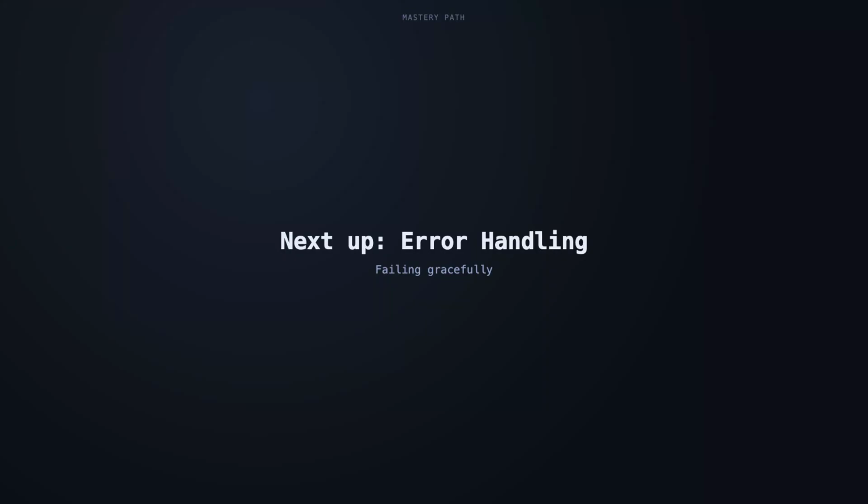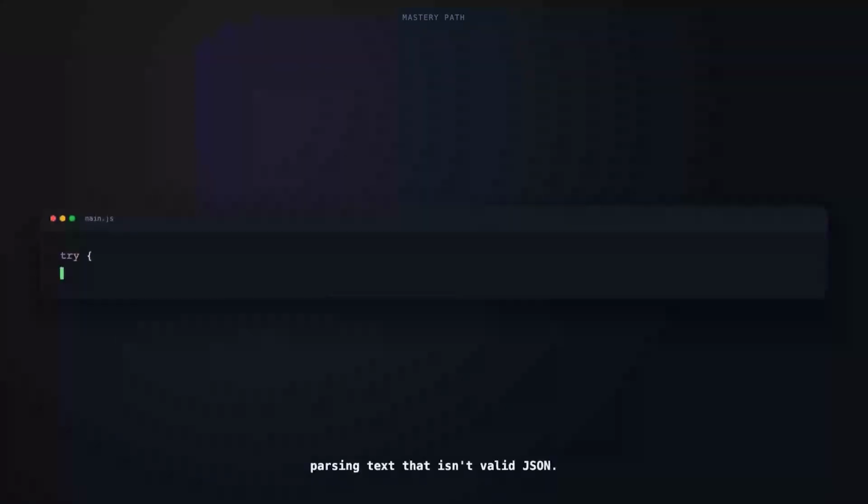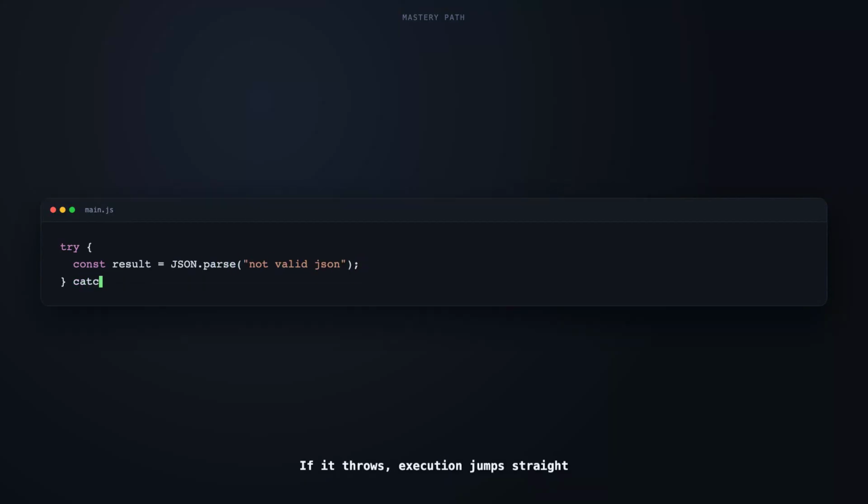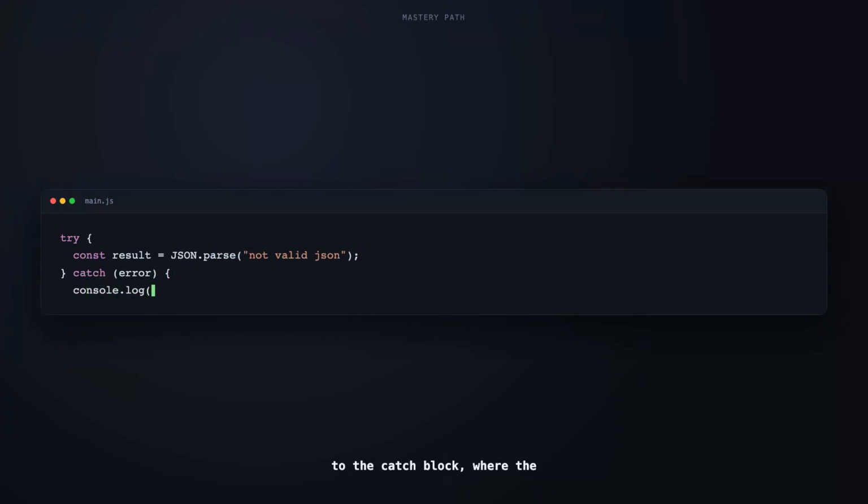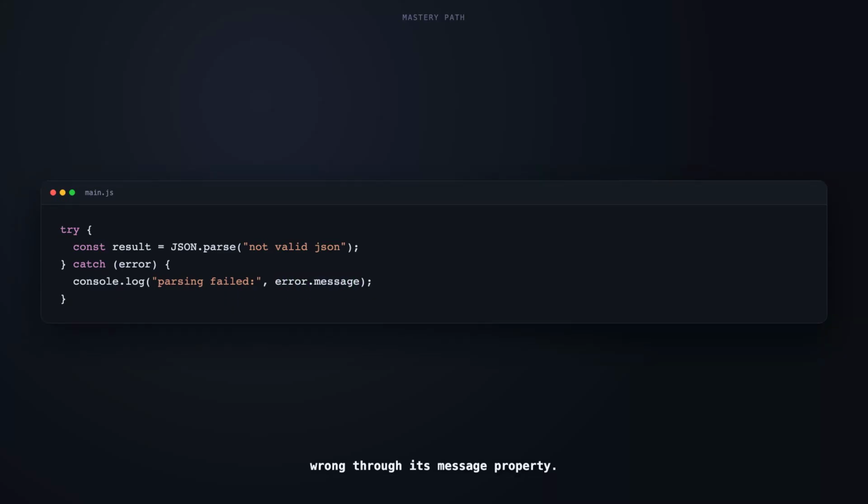Last piece, what happens when things go wrong? No program handles perfect input every time, so let's look at how JavaScript lets you catch problems instead of crashing. Try/catch wraps risky code here, parsing text that isn't valid JSON. If it throws, execution jumps straight to the catch block, where the error object tells you what went wrong through its message property.